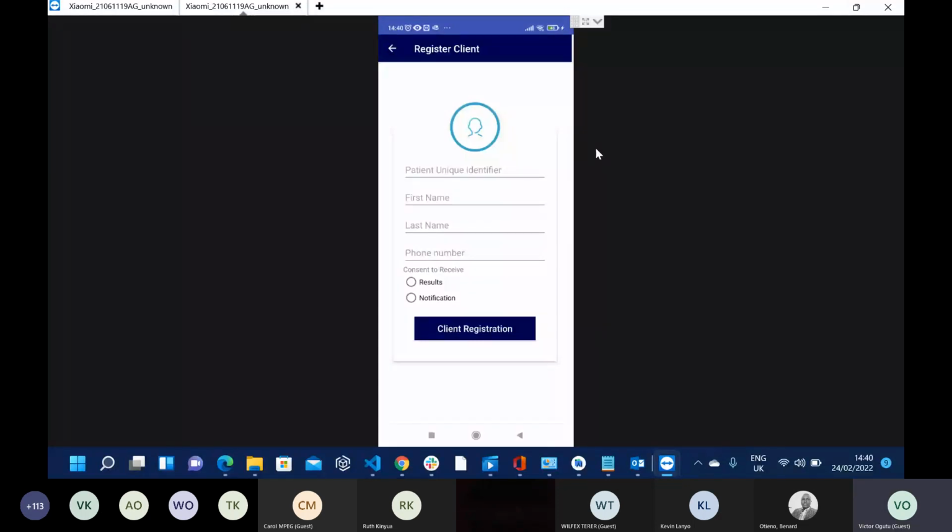So just again, input the patient unique identifier, first name, last name, phone number, and then below, the consent to receive. You can select if the client wants to get the results via SMS, you select that radio button. If the client wants just to be notified, you then select the notification radio button.